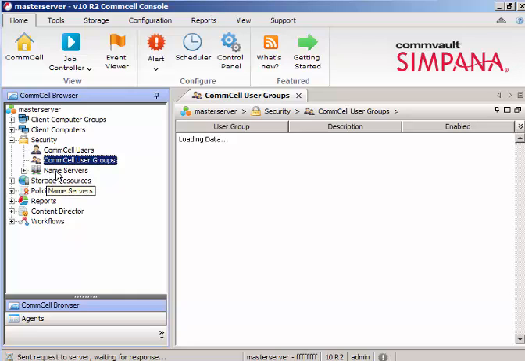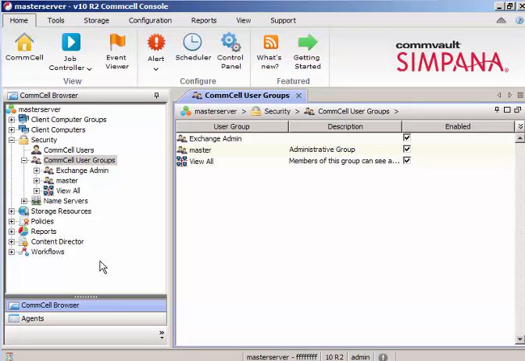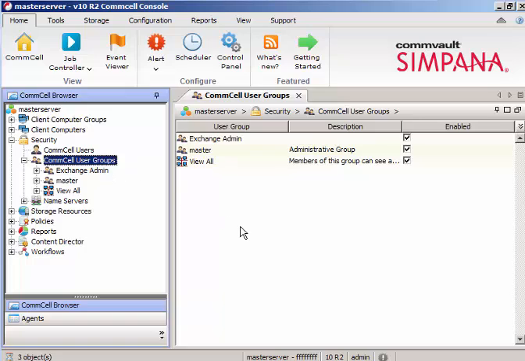And it's still retrieving information from the Commcell database, and it's taking its own time. So this is what we can create, and we can also create a new user group.